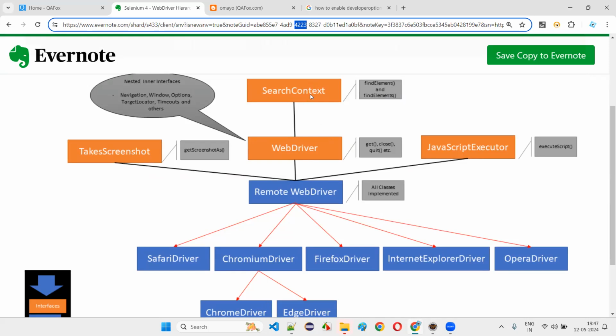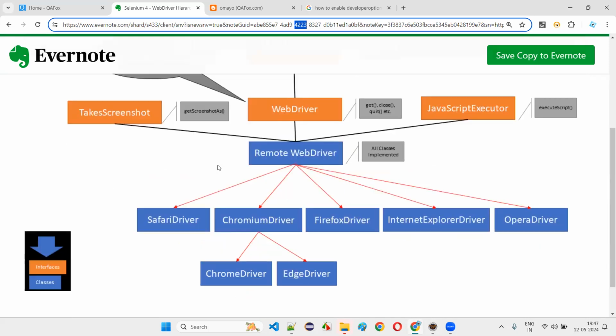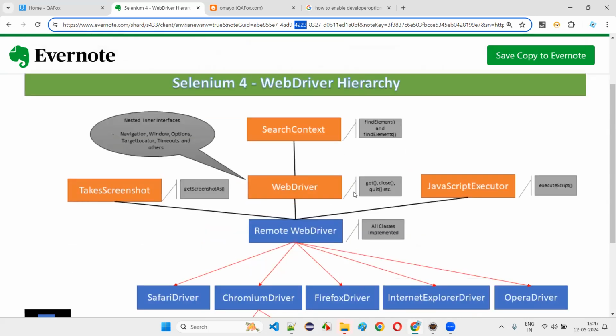But if you create an object for the ChromeDriver and assign it to SearchContext, you cannot access the get method, close method, quit method, and other methods of the WebDriver interface. So we have to be sure about the hierarchy. Only then will we understand all this stuff.